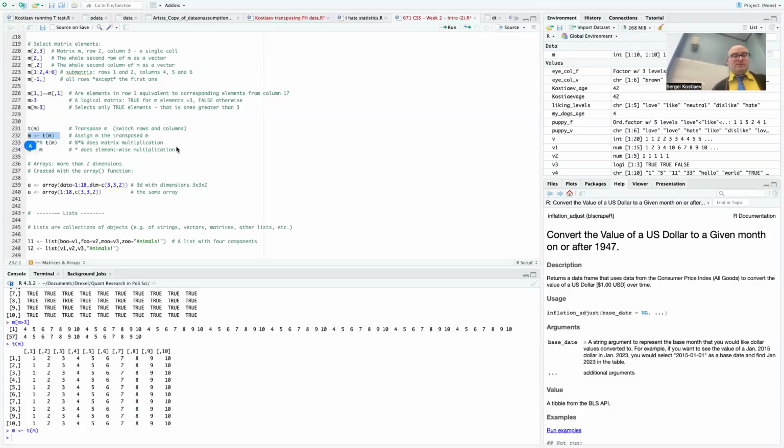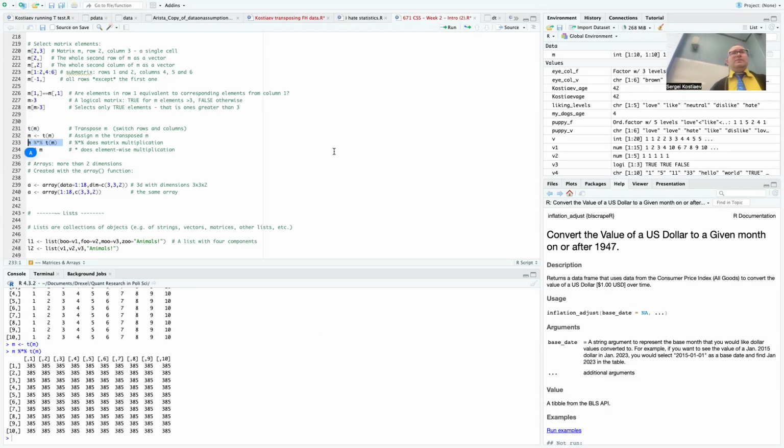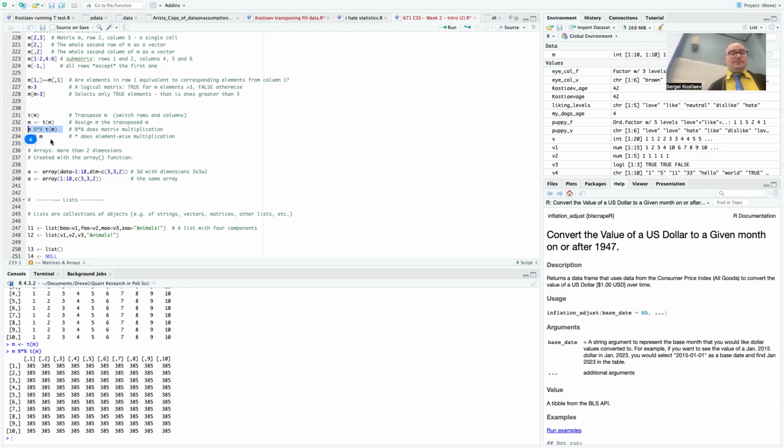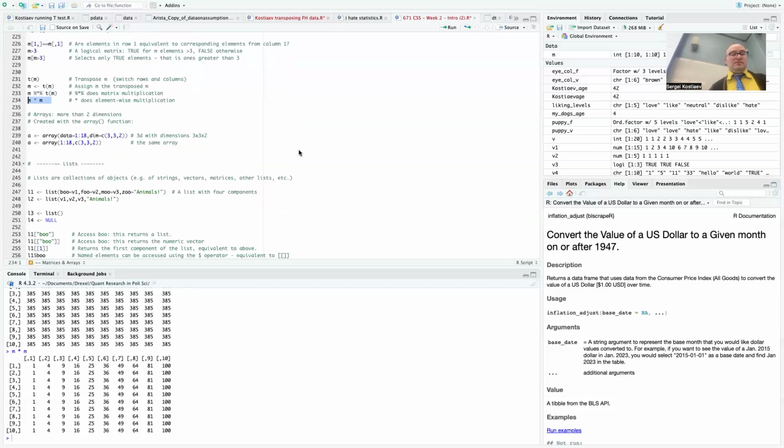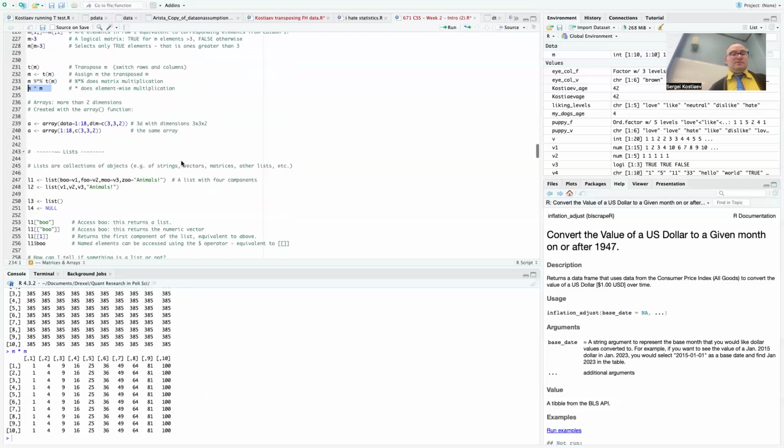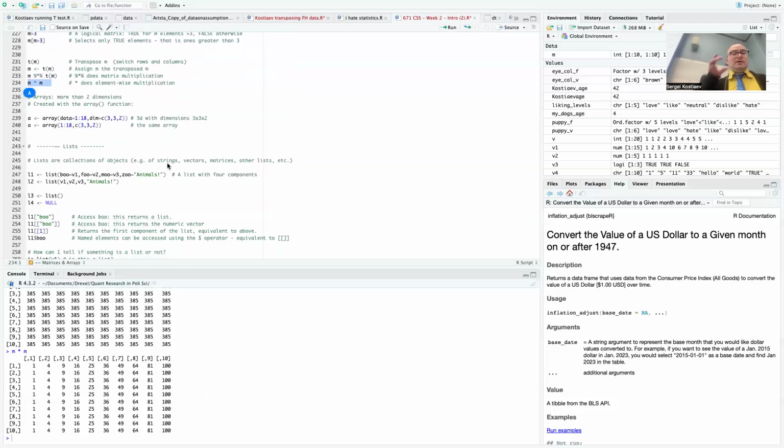And again, we assign. And we did matrix multiplication. And we did all element multiplication. The array command allows us to create an object with multiple dimensions.